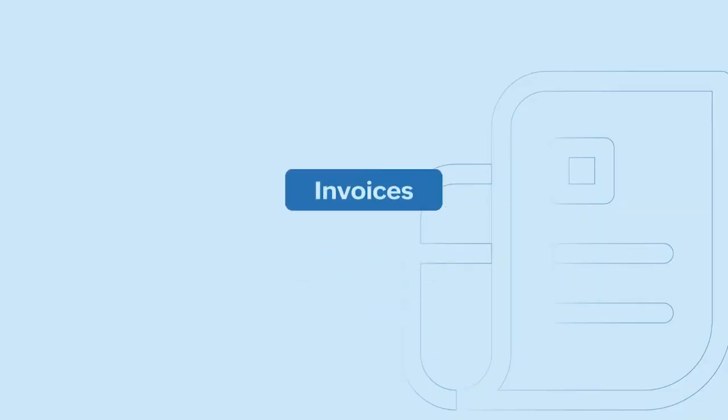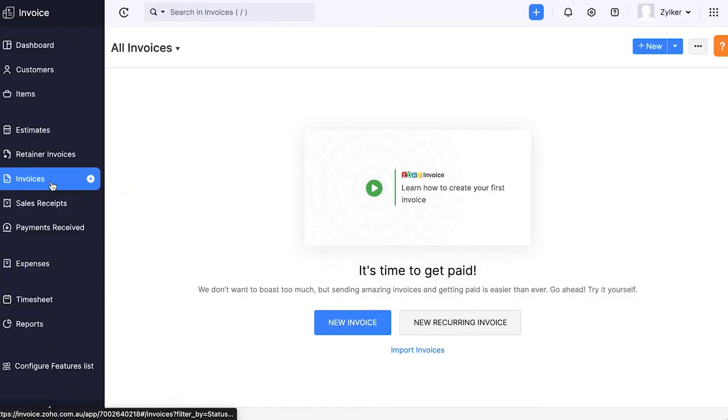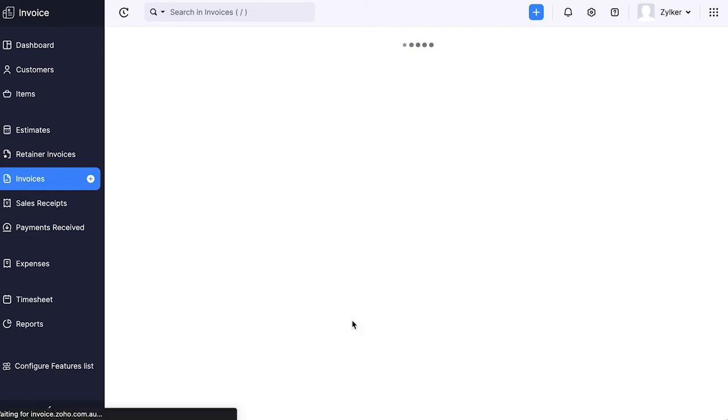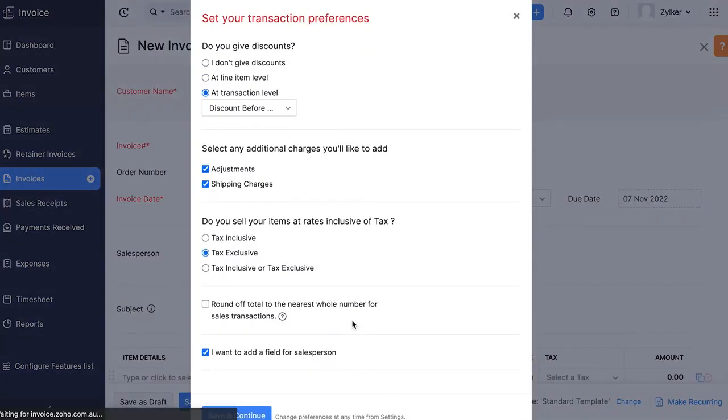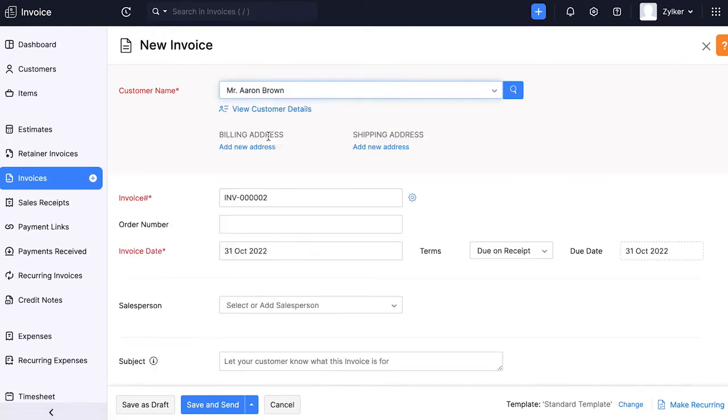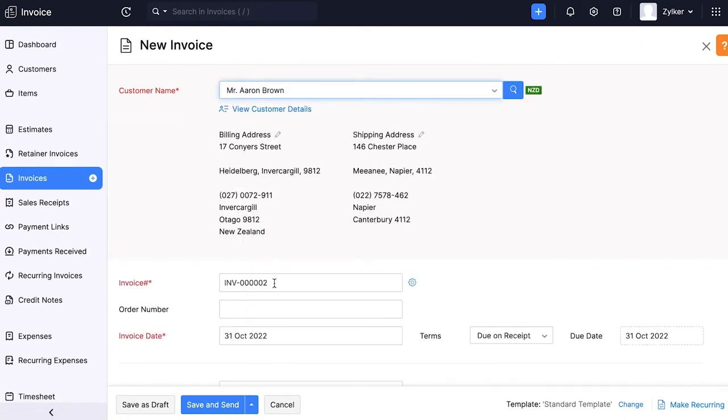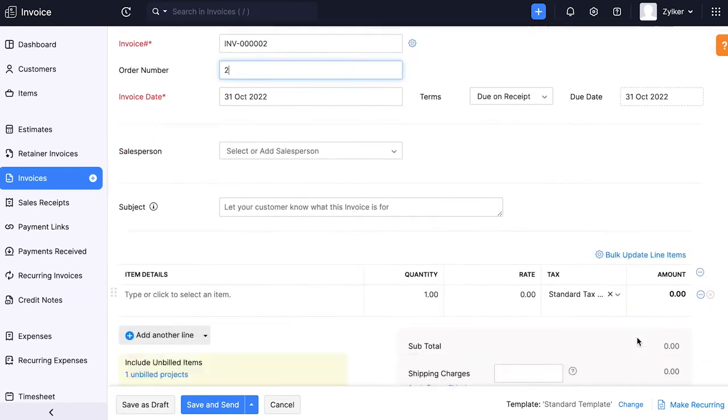Now let's see how to create your first invoice. You can create an invoice by clicking the plus icon next to invoices. You can select your transaction preferences as you wish. Select your customer name. The invoice number will be auto-generated. You can also enter it manually by clicking here. Enter other details such as the order number, invoice date, terms of payments, due date, and other fields.